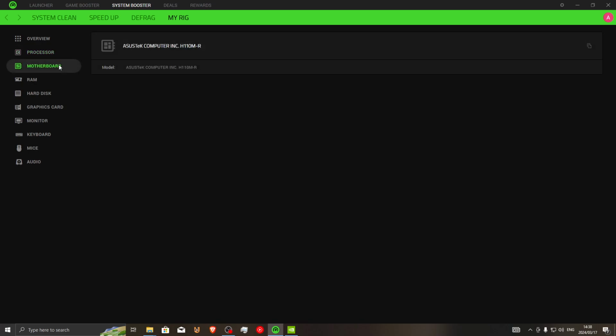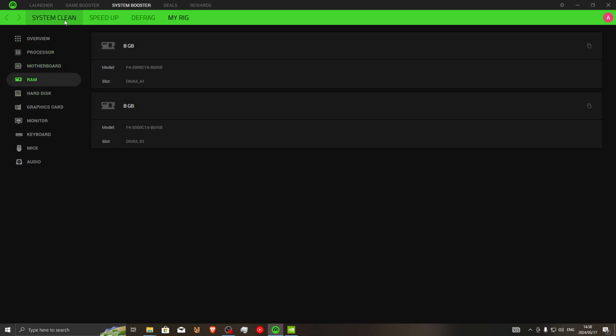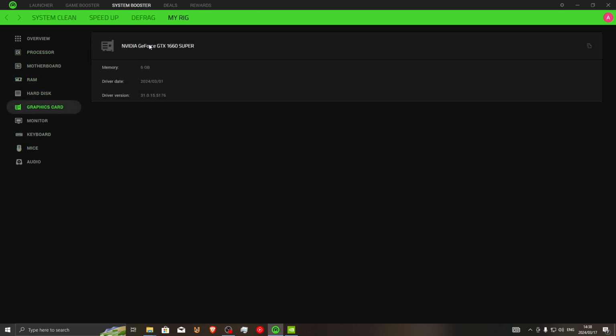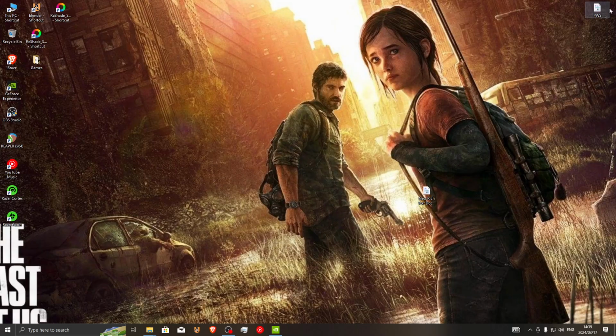Alright. Motherboard, I'm running on an Asus H110M-R. RAM, 16 gig, two 8 gig sticks. Hard disk, I've got 3 hard disks, and my graphics card is an Nvidia GeForce GTX 1660 Super. It's a 6 gig graphics card. It doesn't even support ray tracing. Most of you watching this video have a graphics card that supports ray tracing.